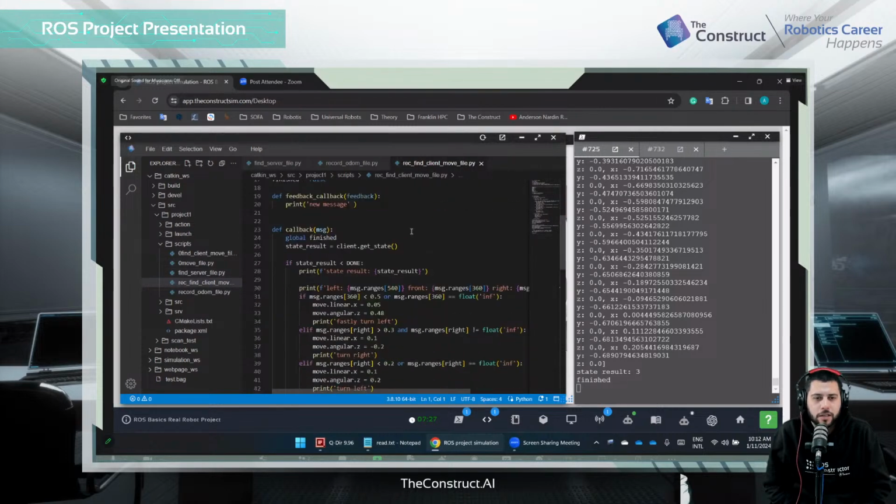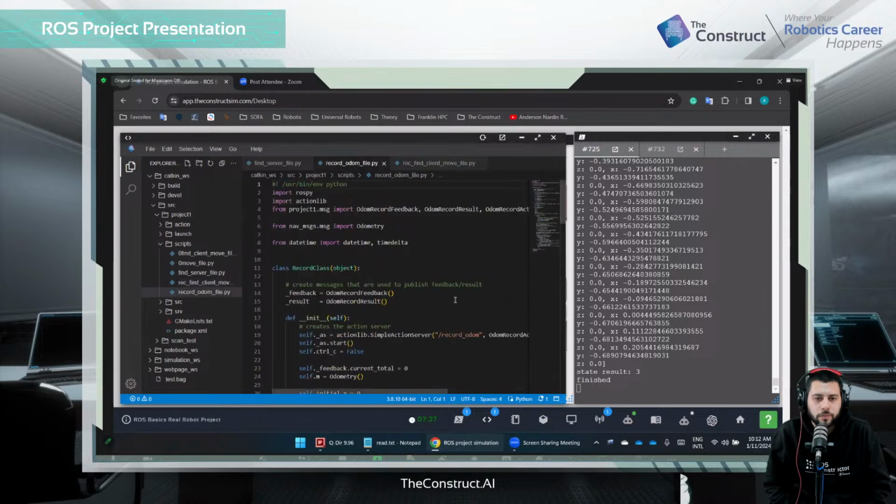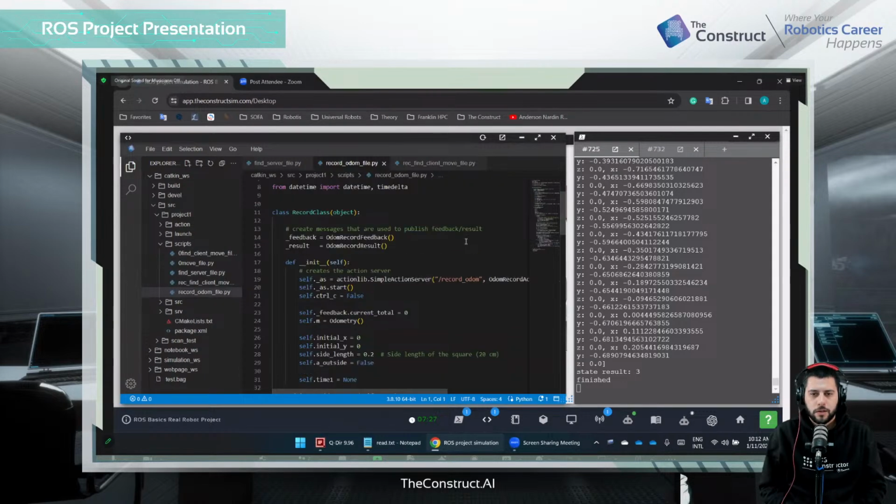And then when it's finished, I call the recording of the odometry. What I have here is basically an action. While the first was a service that I call first, which has this synchronous activity, here with the action I have something that happens while the main file is working.